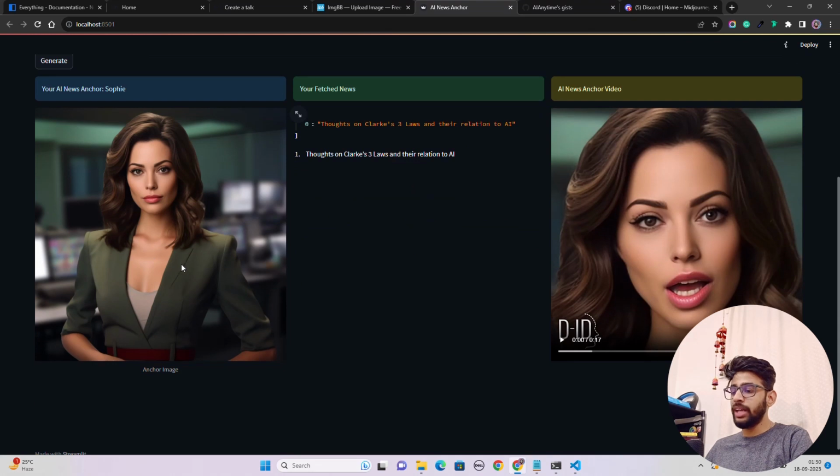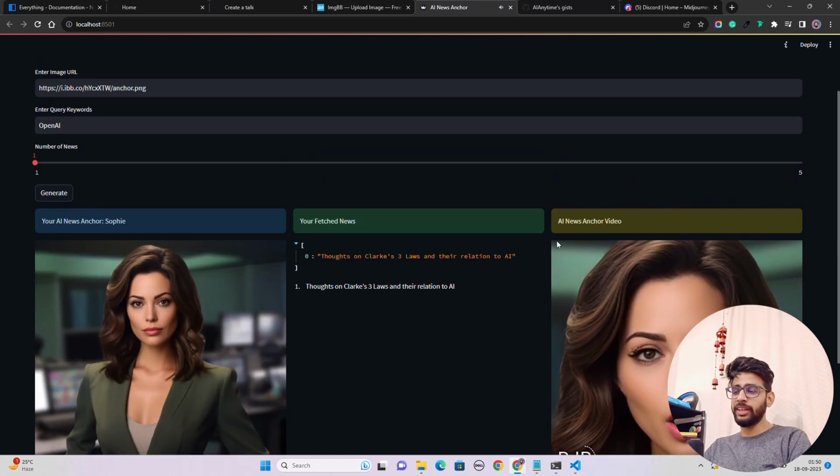This image that you see I have generated using Midjourney, and you can see a fetched news sample and the AI news anchor video. So the news anchor Sophie, she's talking about some news that she will read.